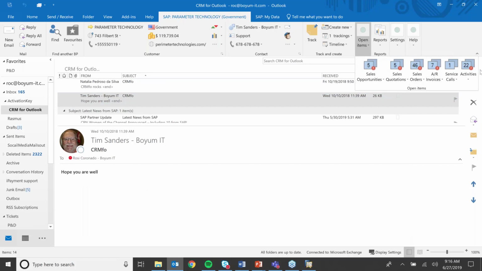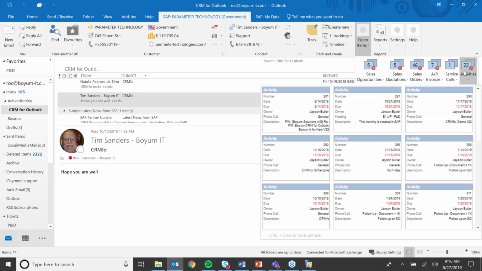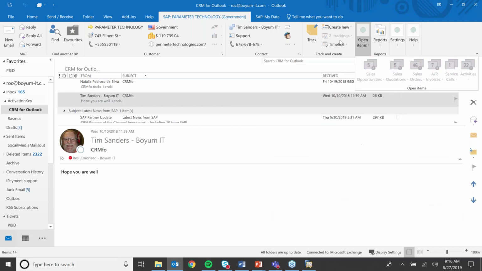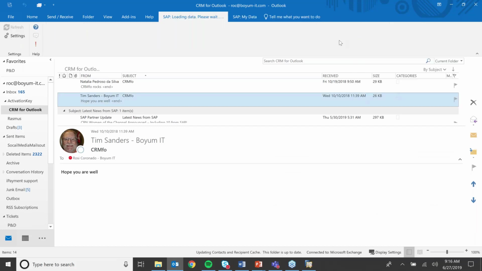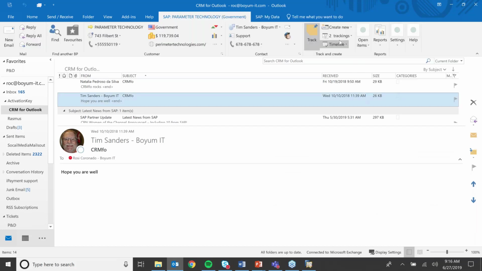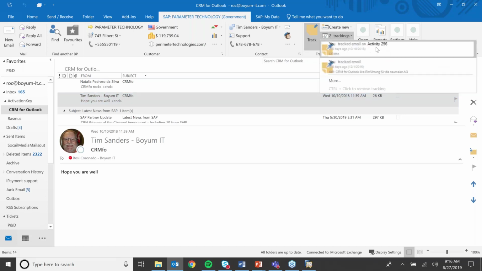And again, if I go back here, these are all my open activities. For example, let's go back here. If I have an activity and you want to track it, you can Control click. You see on the bottom, Control click. And now it's going to track it for me. You see, it's back to 2 trackings. So not only can you track an email, you can also track activities. And here it is, activity 296.